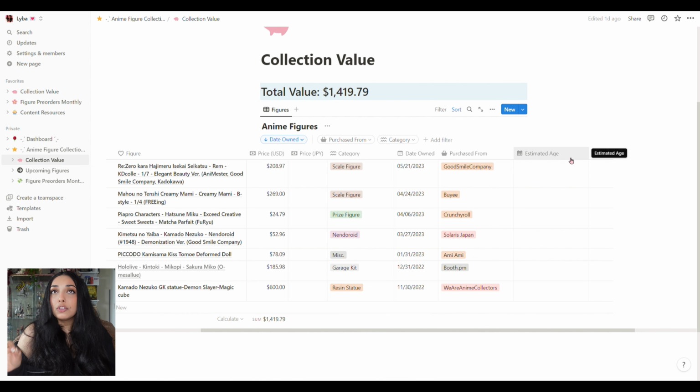So if you want, you can put how old the figure is, because you could potentially have bought a 2010 figure in 2023. So if you want to track the age of your figures, you're also able to do so in this column. And I feel like these are the best columns for this, but again, if there's any columns that are missing, you can definitely just add columns.